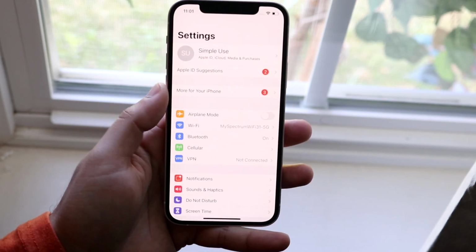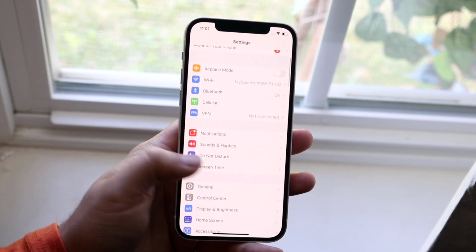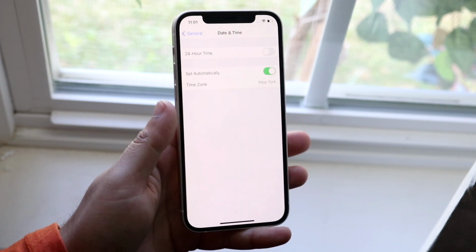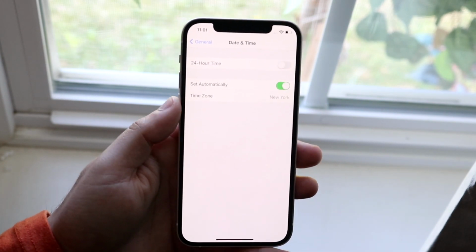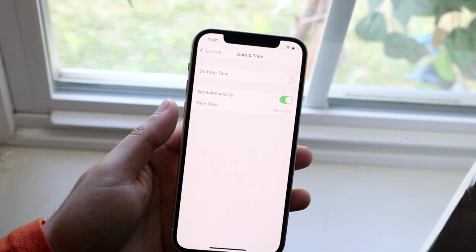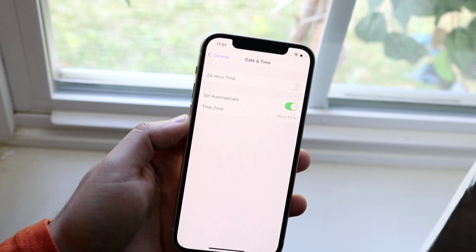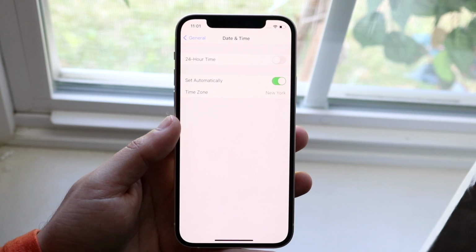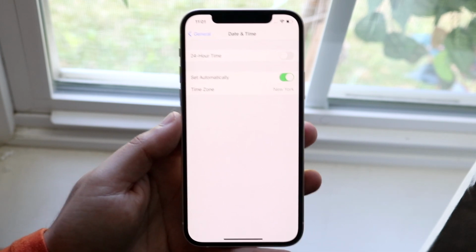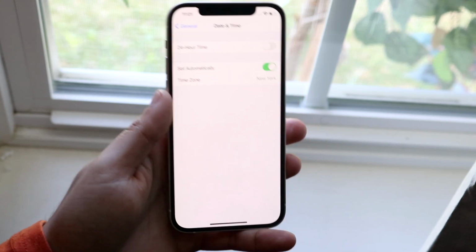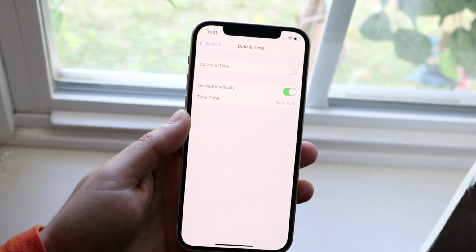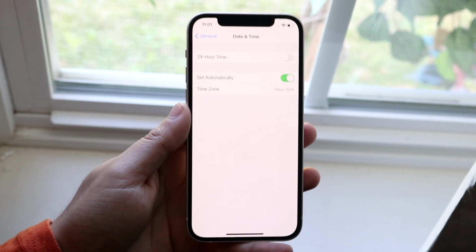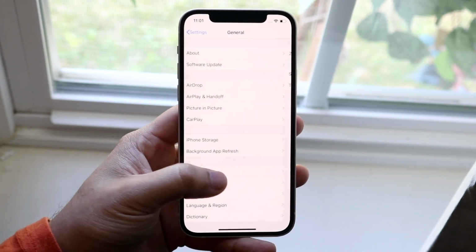But the first thing I would recommend doing is hopping into your settings. You want to go down into General. You want to scroll down to Date & Time. And what you want to do is just set your date and time to automatically. Let's say you have it on manual and your time zone is not the proper time zone that you're in, then it's not going to activate. There's a lot of issues that go along with this. So you just want to make sure that your date and time settings are set on automatic. Like I mentioned, if they're not set on automatic, there can be some issues there. So that's the first thing I would recommend doing.